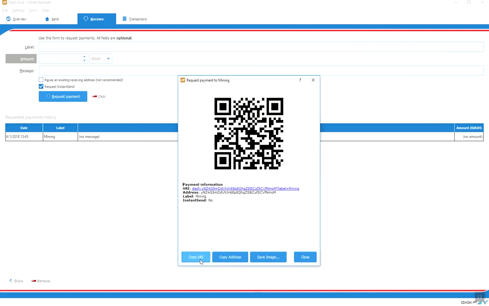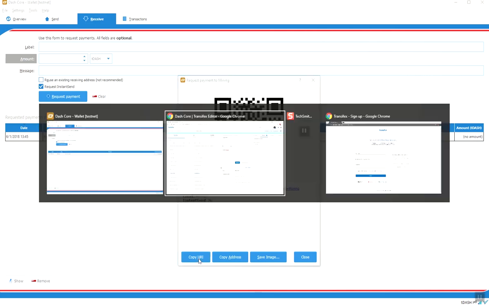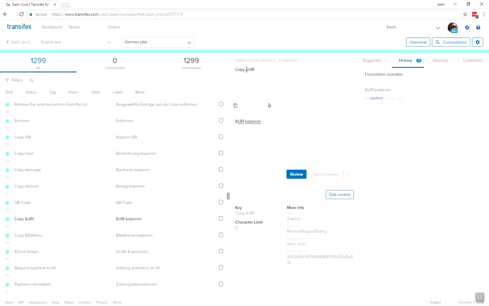You notice they aren't underlined until I press the Alt button, and then it becomes underlined. So this Copy URI in the English version is made underlined by this & sign. So in your language you need to consider, firstly, what does the keyboard look like in your language? Is it English letters? If it's something like a German keyboard, you can just do the & U like before.